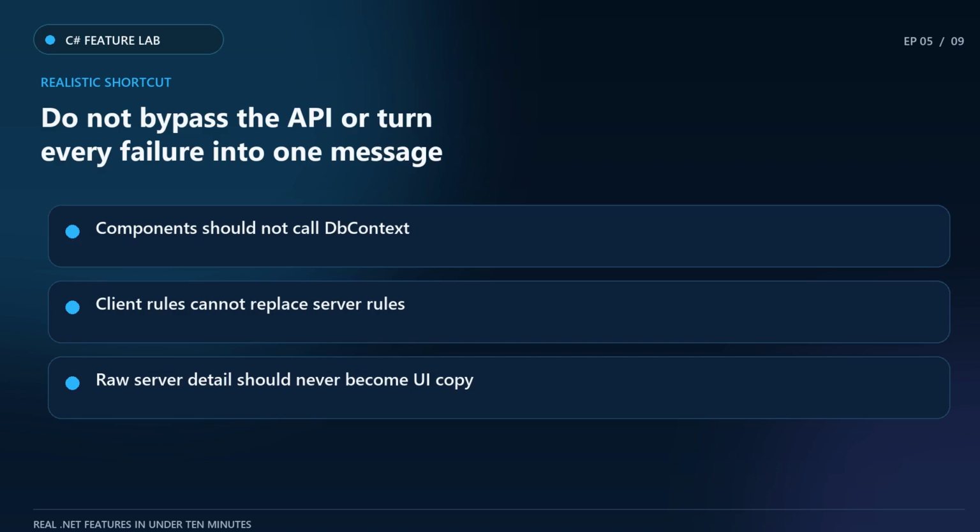Second, duplicating the title rule in the browser and assuming it is enough lets other clients submit invalid data and creates 2 rules that can drift. Third, converting every non-success response into something went wrong hides whether login, permission, input, or infrastructure is the issue. Keep the server authoritative, translate only known safe data, and write explicit user messages for the actions the person can actually take.